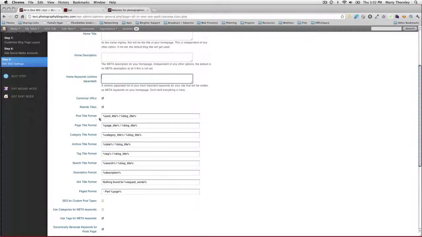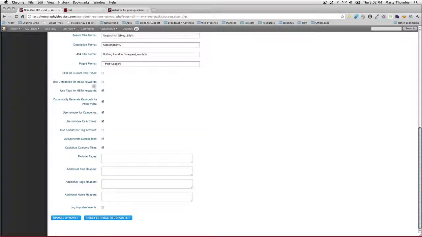These are all settings to get more specific with how search engines see your site, but I would say for the most part you can just leave this all set up the way it is. They're all set pretty much the way they should be. Just come down here and hit update after you fill out that title and description.